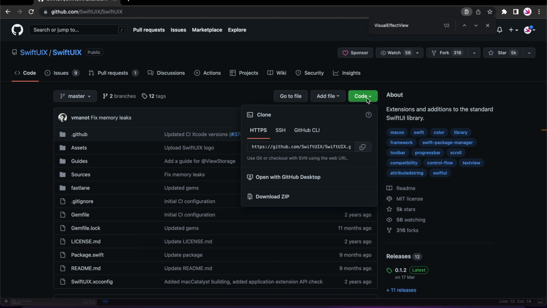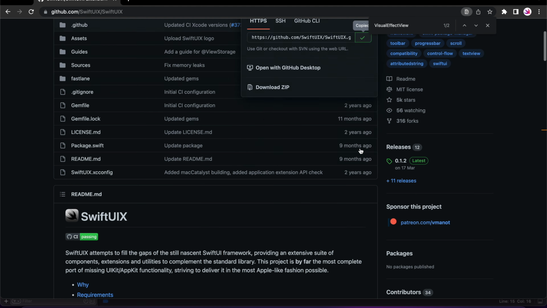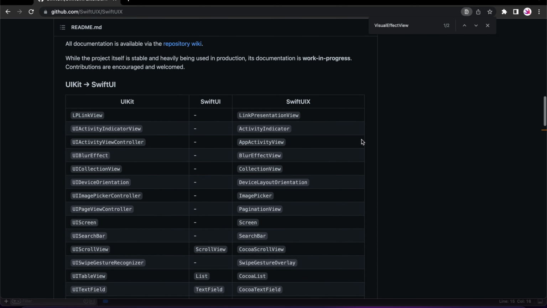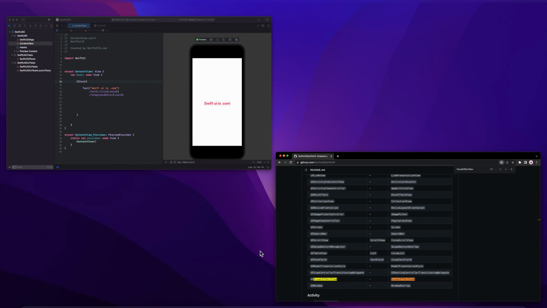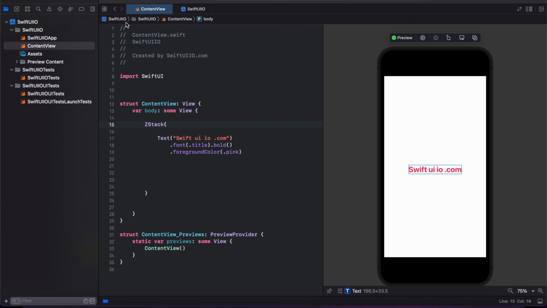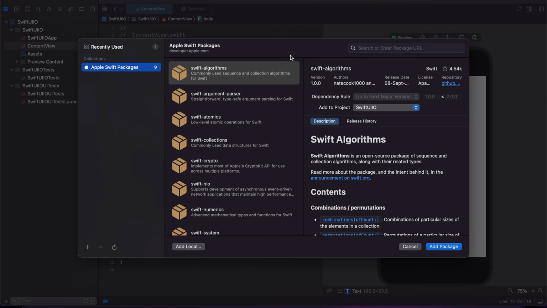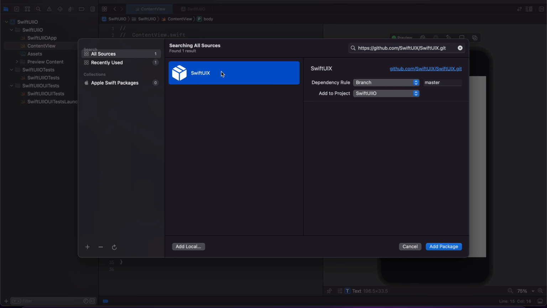You can copy this URL. Just click this code and you can get the URL of this package name. Just copy this one and you can see the documentation of this library. Go to Xcode, open File, there is an Add Package option. Just click this one and search your package name, then select this package and Add Package.